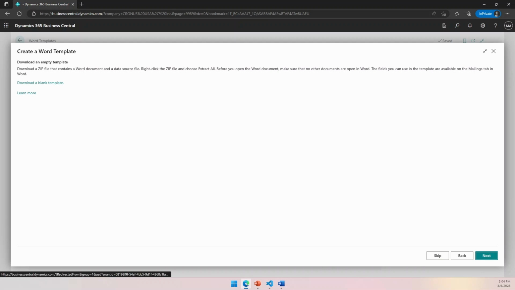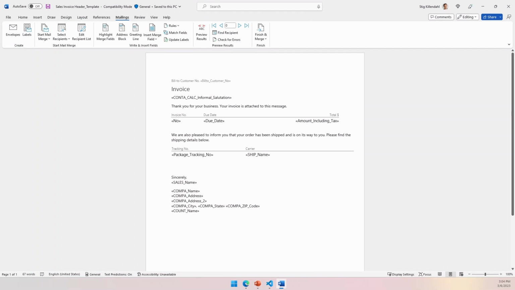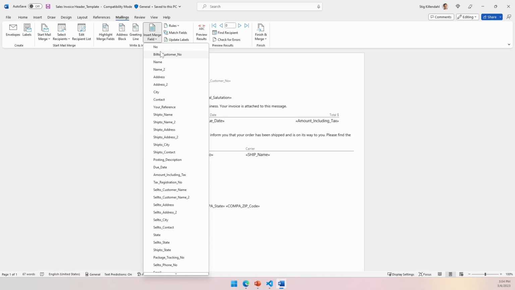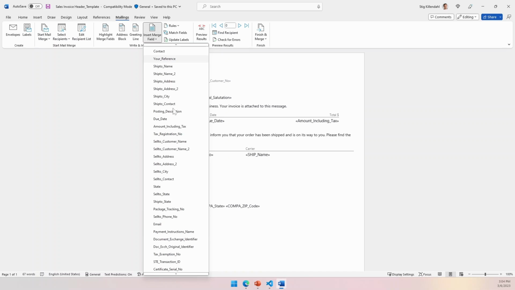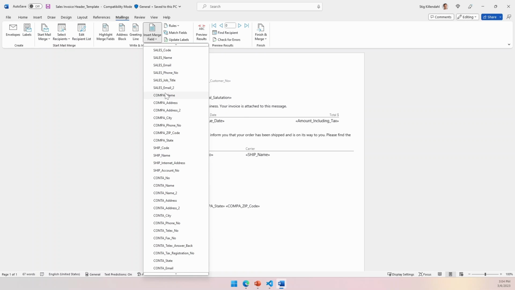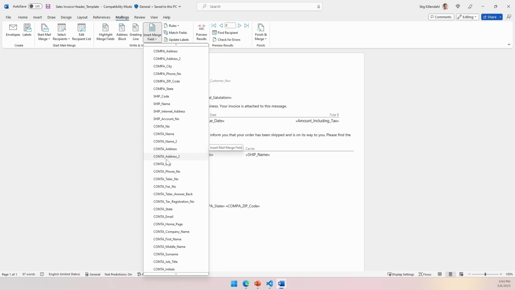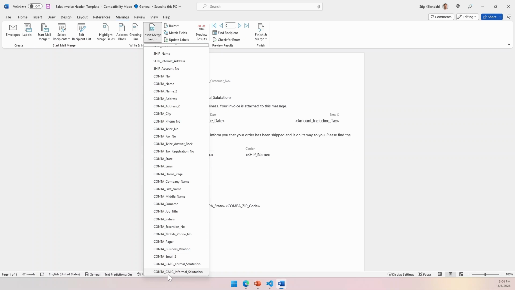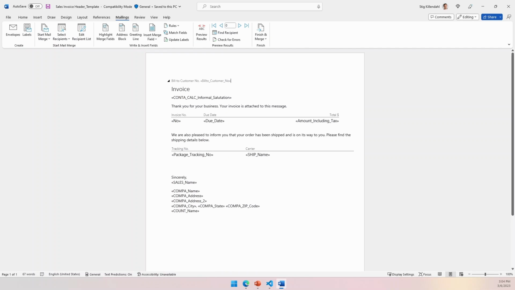So we can download the template, but I actually set one up already. So you see here I set up a template and the merge fields are added through mailings, insert merge field. And here we see the bill to customer number that we added. We also see fields from other records such as sales and the company, which is the unrelated record, just the 6 fields we selected. And then there's the contact, where at the bottom we have the formal salutation and informal salutations. So let's look at how I set up this template.